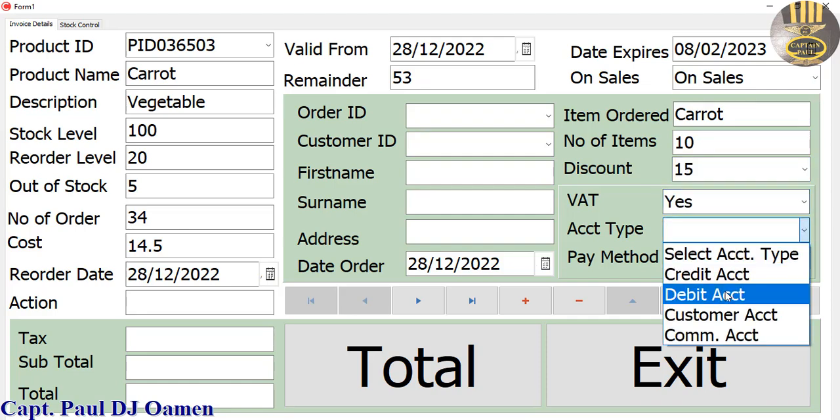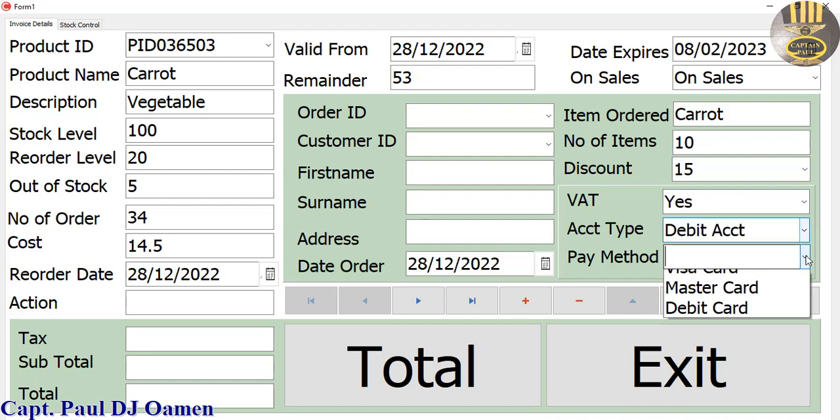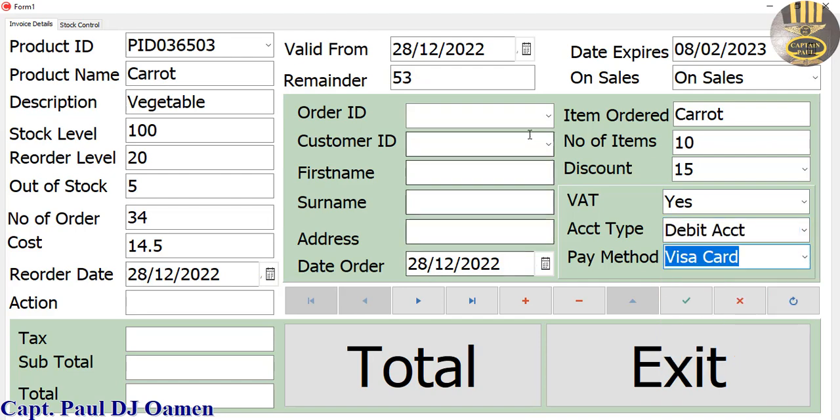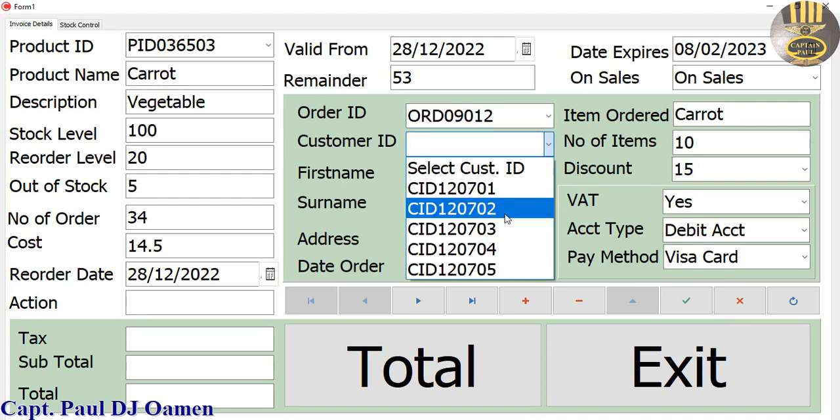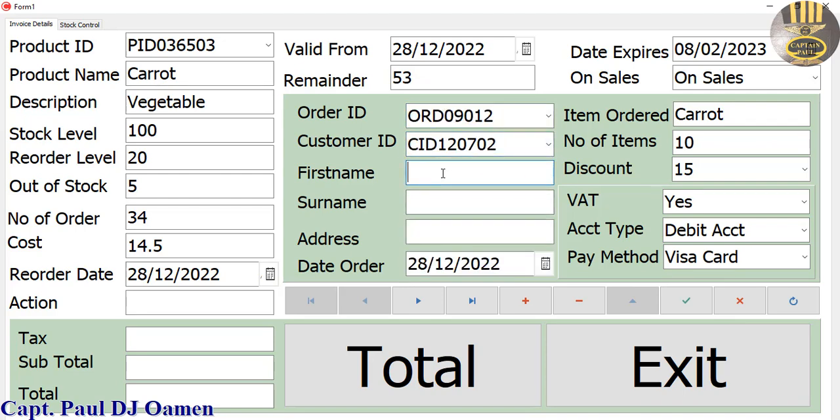VAT, yes. And here, let's say you're paying by debit card and it's a Visa debit card. Order number, customer details or customer ID, then the name of customer, let's say it is Felix Frogner. And Mr. Frogner lives at number 19 Lincoln Way. There we go. All we then need to do is add it all up and just hit on total. There.